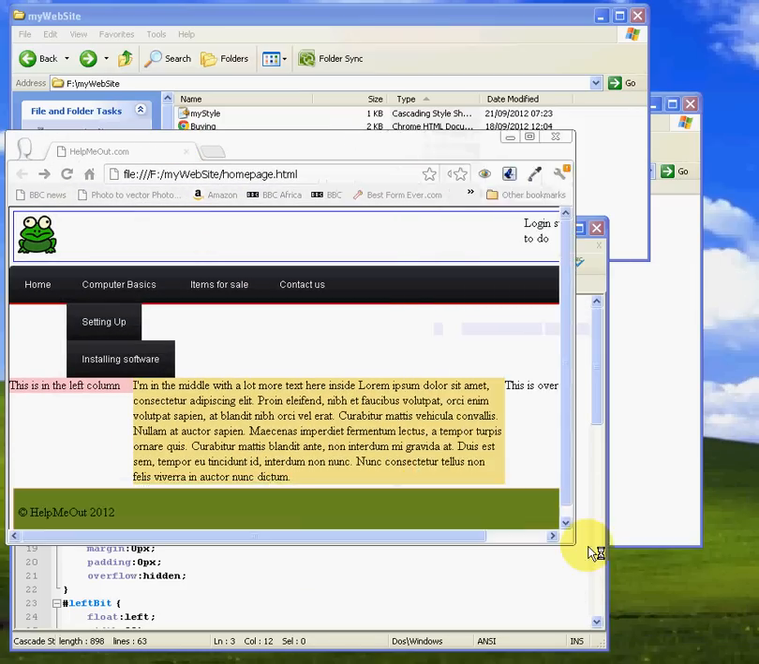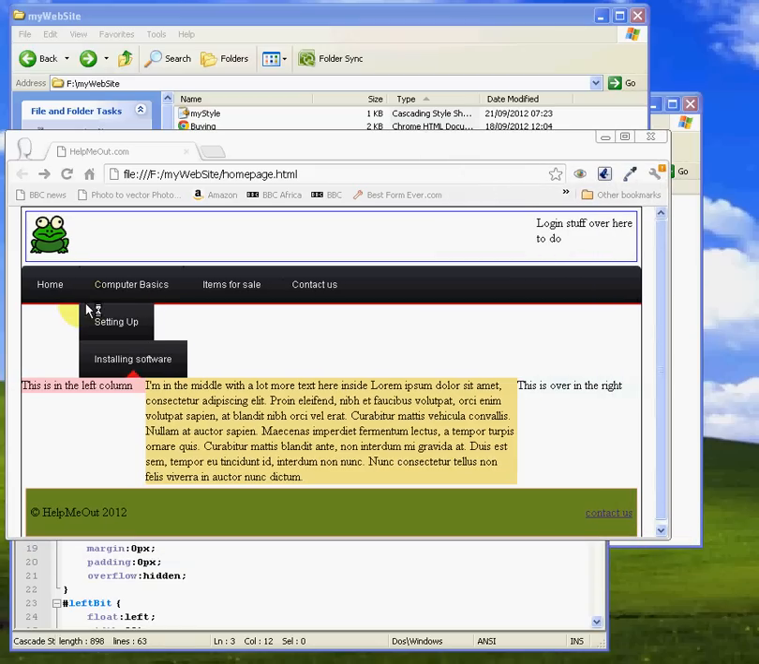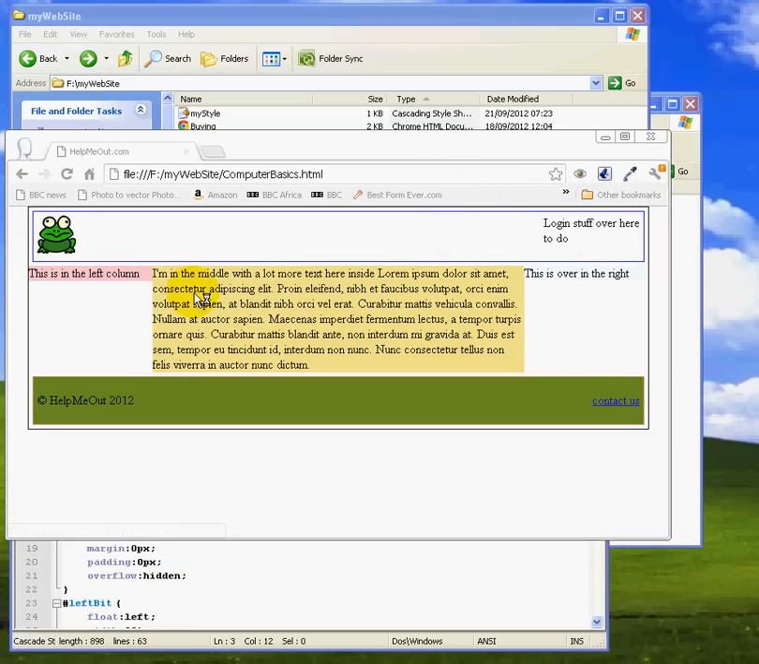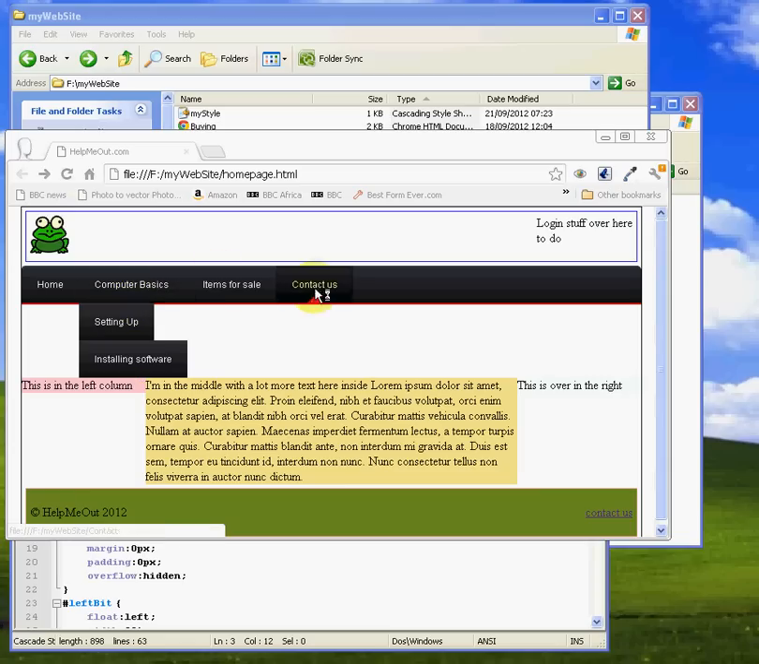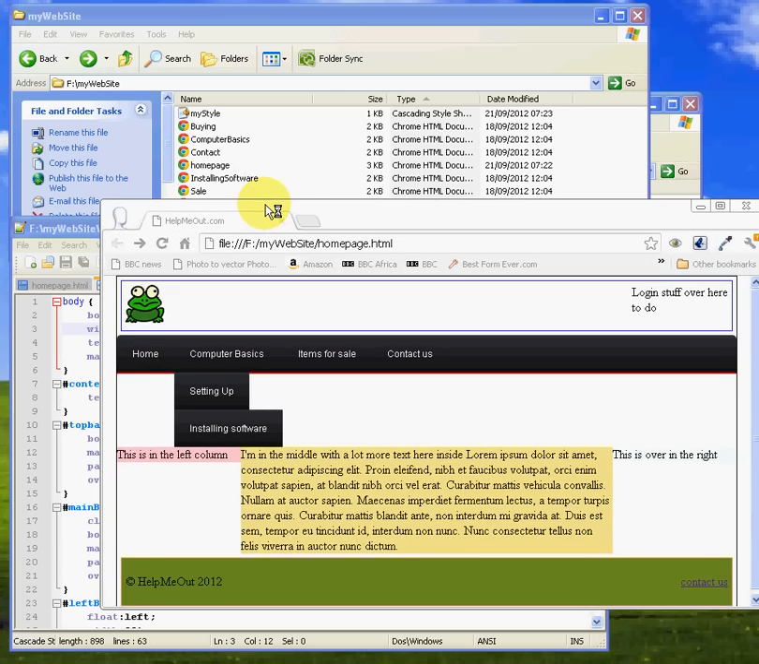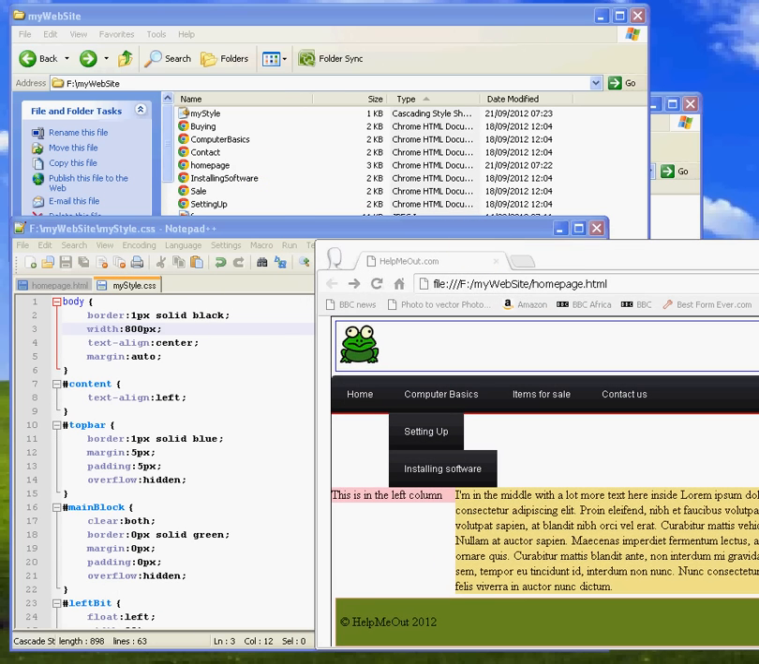Something like that. So we got home, computer basics. Oh, plus. Let's go back up. Home, computer basics, items for sale, setting up software, and it sort of worked. We would expect these things to sort of drop down. In other words, I would expect them to pop up when I hover over computer basics. So I'm probably missing something in my code there. So let me just move that just there and go back to their instructions and see did I miss any instructions.